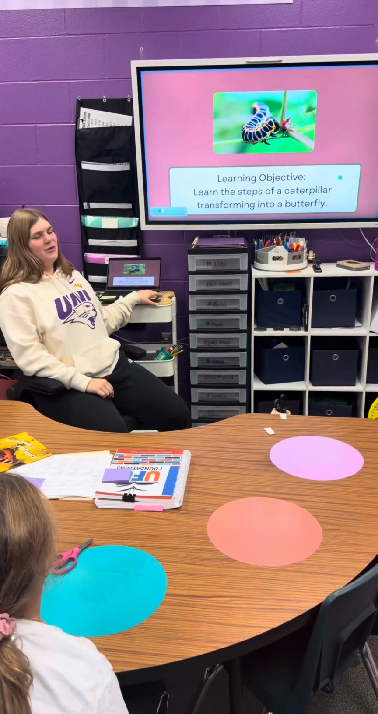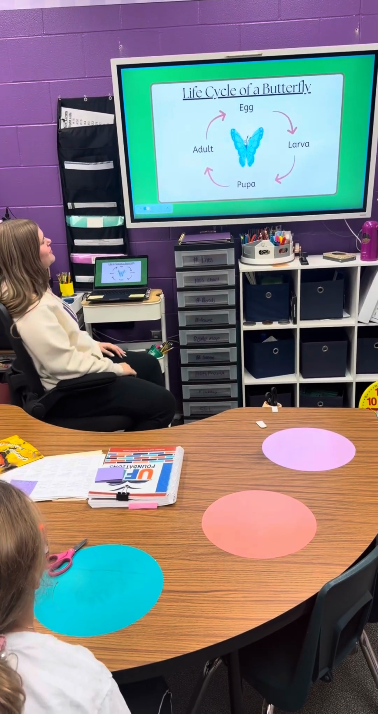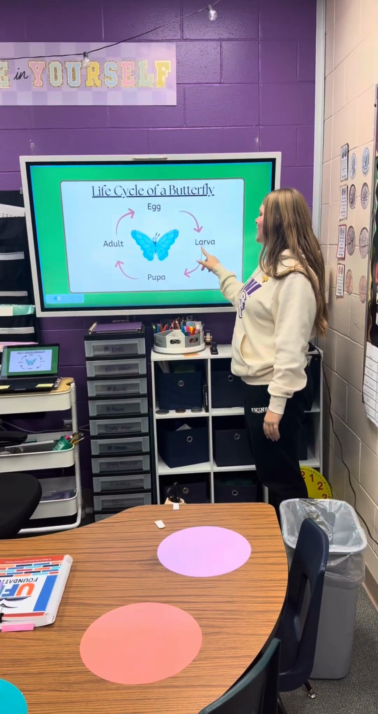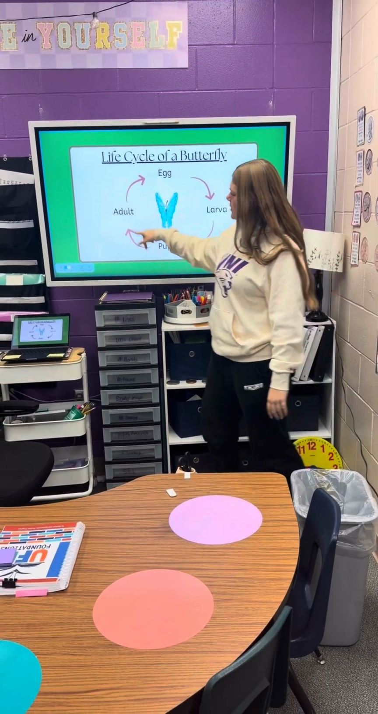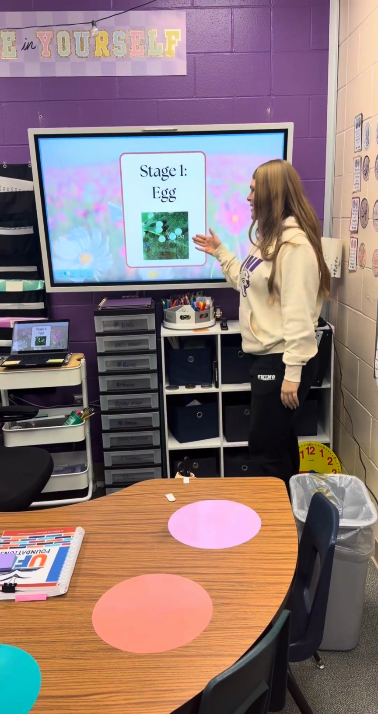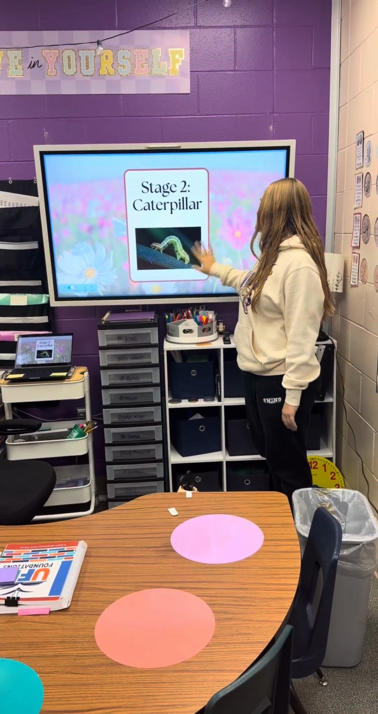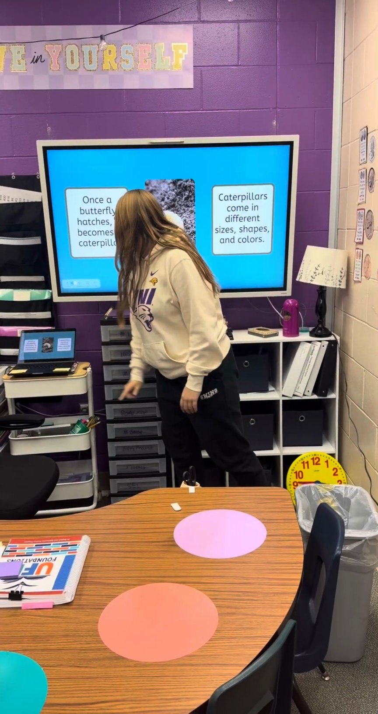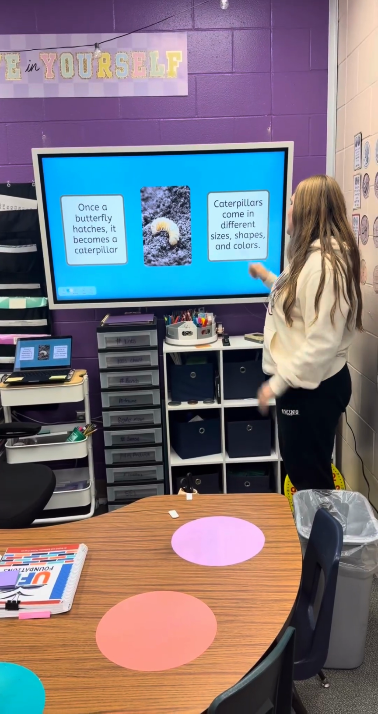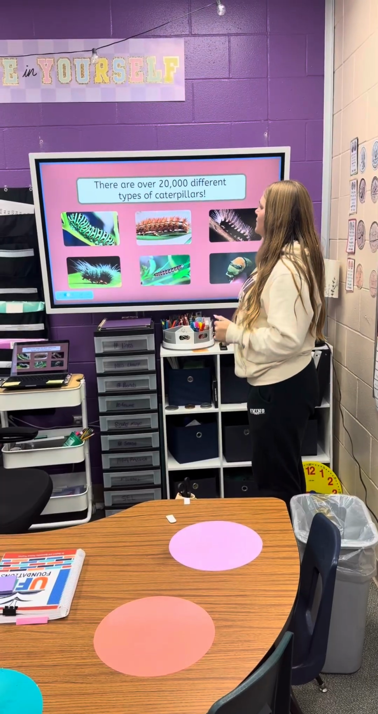We're gonna go through and learn each cycle, and then we'll do the activity. So the life cycle of a butterfly. It starts with a butterfly laying an egg, and then it turns into a larva, then a pupa, then an adult, and then it repeats. Stage 1, the egg. Stage 2, the caterpillar, and there's many types of caterpillars. And once a butterfly hatches, it becomes a caterpillar. Caterpillars come in different sizes, shapes, and colors. And there are over 20,000 different types of caterpillars.